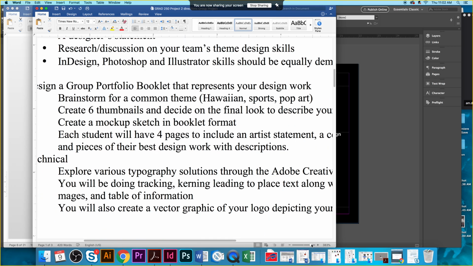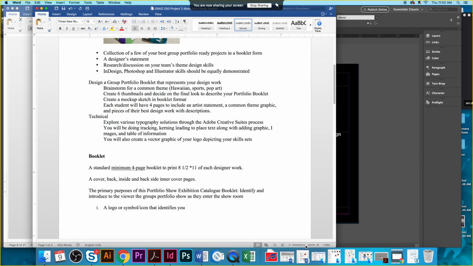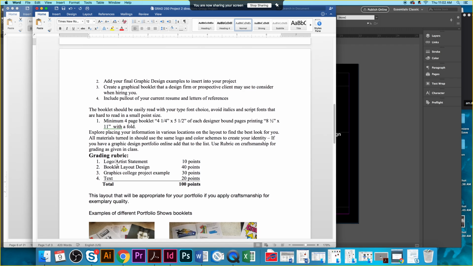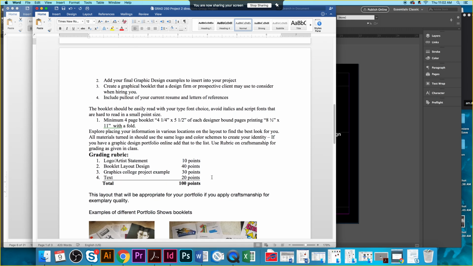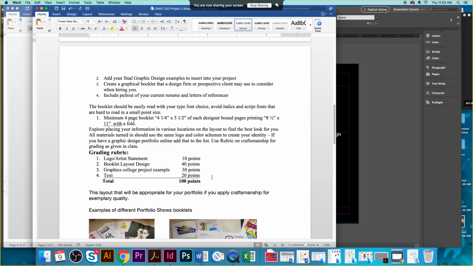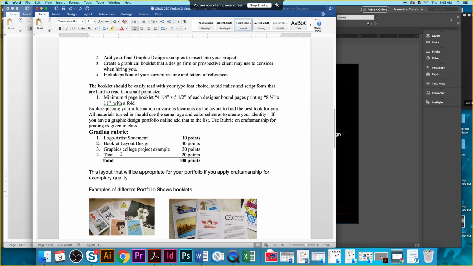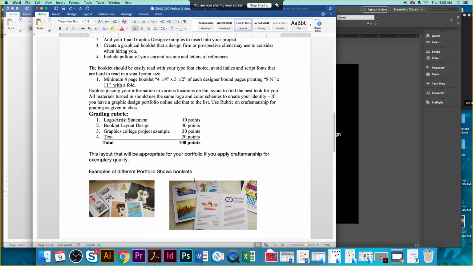So the best project pieces will be the ones that probably went up to your e-portfolio to show your examples. You're going to do, for grading, a logo, an artist statement is worth 10 points. The booklet layout design is 40. Graphic college project examples are 30 points, and your text and typography will be 20.